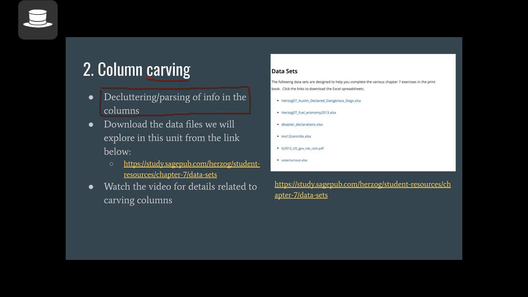For that, I want you to download the data file from this particular link, which will take you to this page and list all the data sets for that particular unit. I want you to download this particular data set. And once you download that, you can watch the next slide. In the next slide, there will be a video that will walk you through from downloading to accessing to column carving. Okay, have fun.